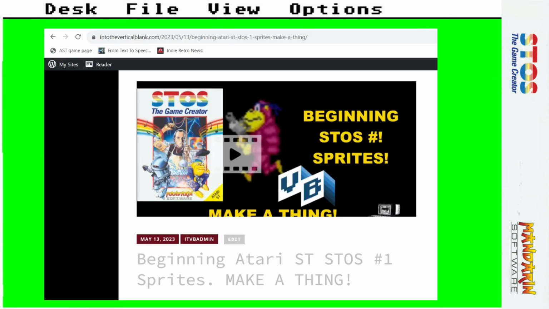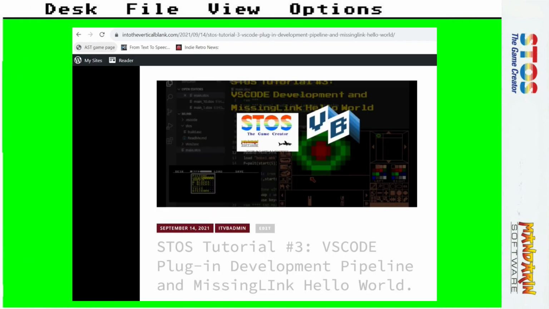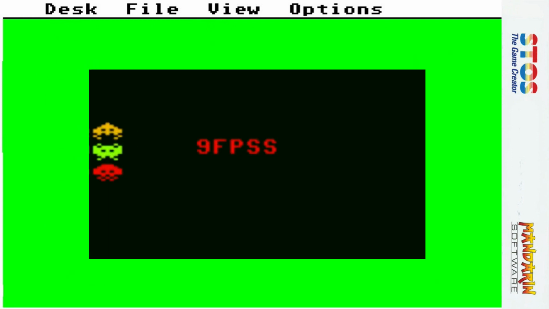We're going to continue with the concepts we started in Basic STOS number 1 and 2, and also from the tutorial I did a couple years back on using bobs in MissingLink. The first thing we're going to do is create a simple frame rate counter so we can compare the throughput of these various rendering methods.